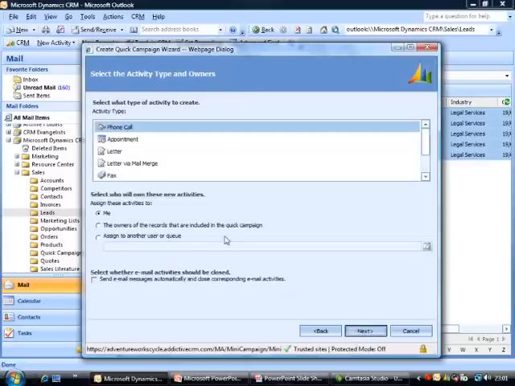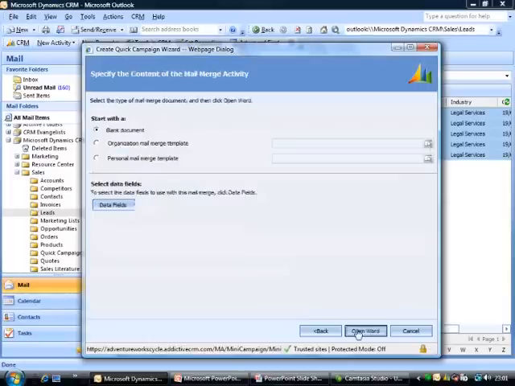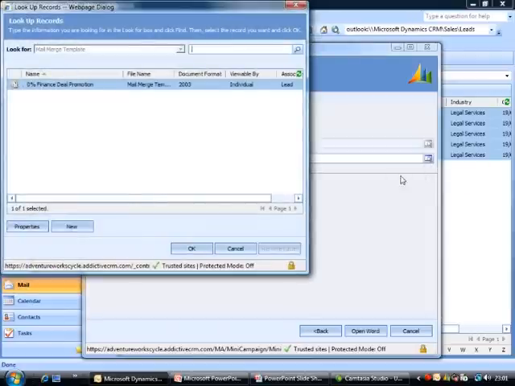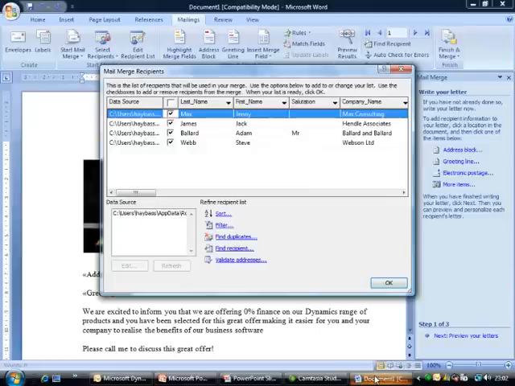The wizard is easy and step by step, and as I move through I can select what I'd like to do, in this case a letter via mail merge, and then move through and select the template that I'd like to populate with my lead information. In this case I've set up a personal mail merge template for my 0% finance deal. I select that template and then hit open Word to view it and check that my lead information is transferred through successfully. So what you can see here is my template, and it's pulled through my lead information.